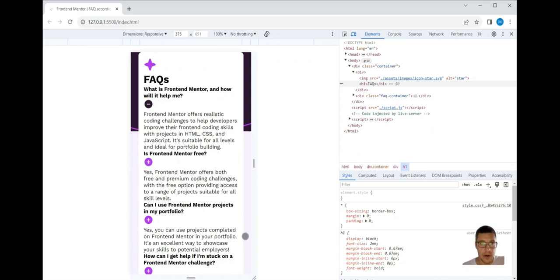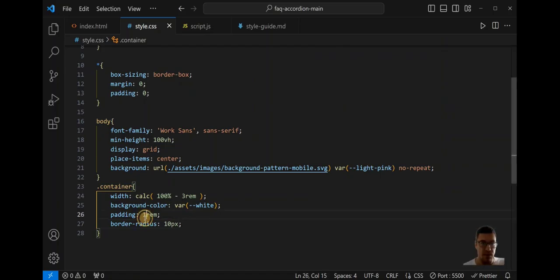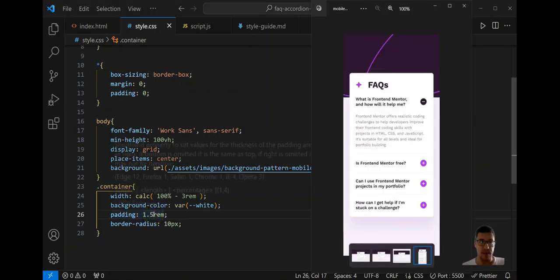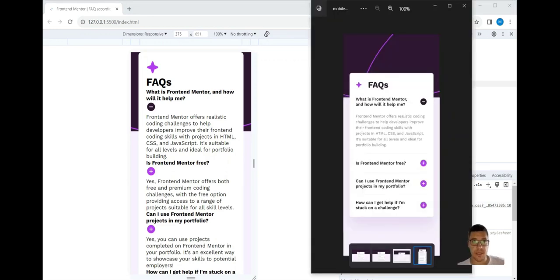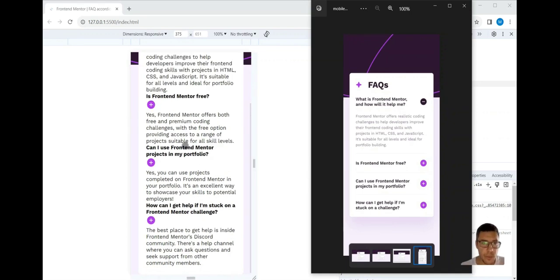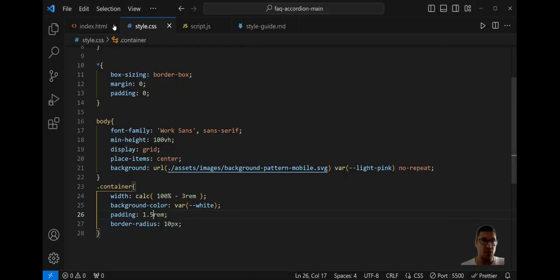Okay, we have our padding, we have our border radius, which is around that. We need more padding. I think we say 1.5. Okay. Yeah, that's better. Okay, so we're not gonna worry about the height yet. So let's do now the FAQ H1 and the star. Okay, so let me check.